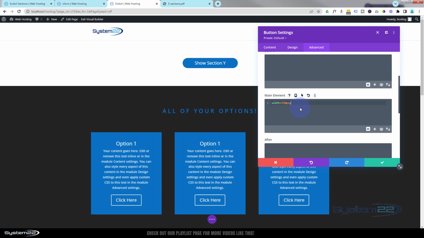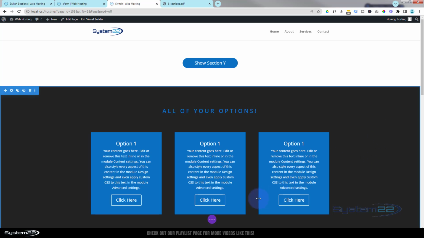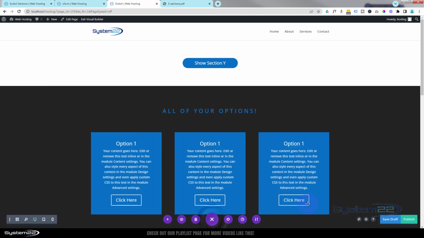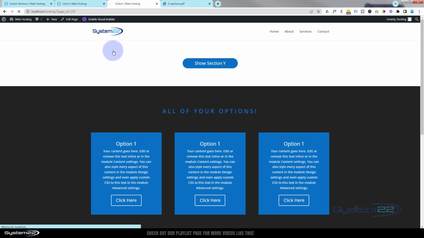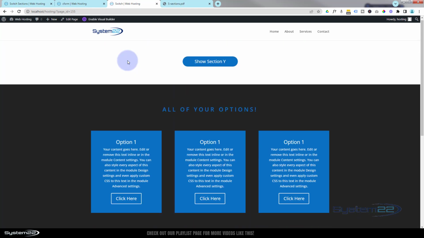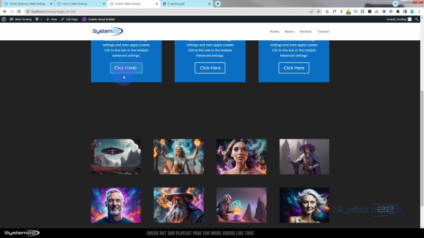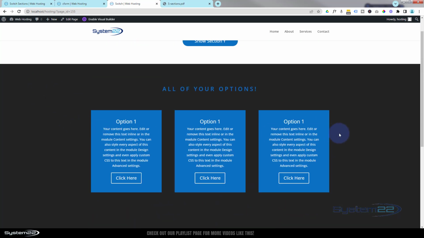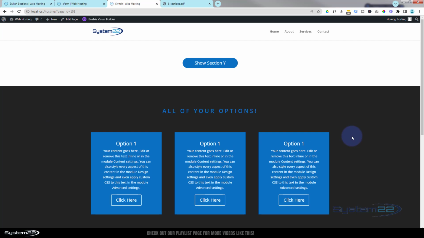Great. So if we've done everything correctly here, this should actually work for us now. We'll save this. I'm going to hit my little purple button, save draft or publish if we're ready. And let's exit the Visual Builder. If we roll on down now, first thing you're going to notice is one of those sections has disappeared, that little blue section with a portrait. And we're just left with this section, which was section X.